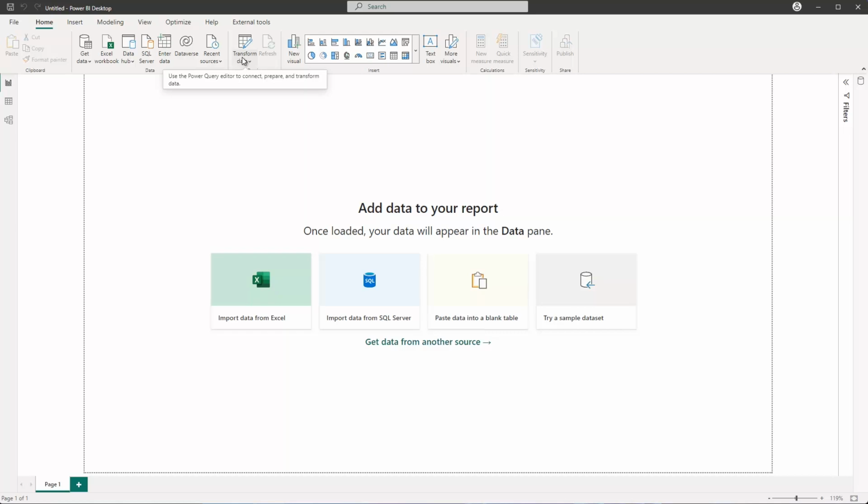I also like to mention that when we do this in the query editor, we do not change the underlying data. So all the transformations are done in Power BI, but our underlying data source will not change, okay? So that's also something I like to mention because not everyone knows that.